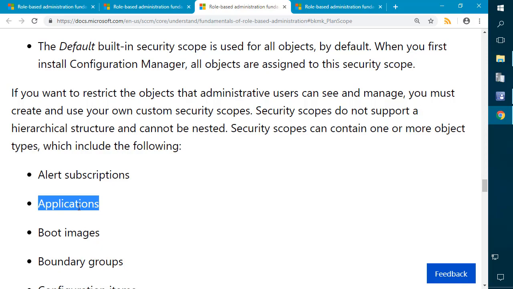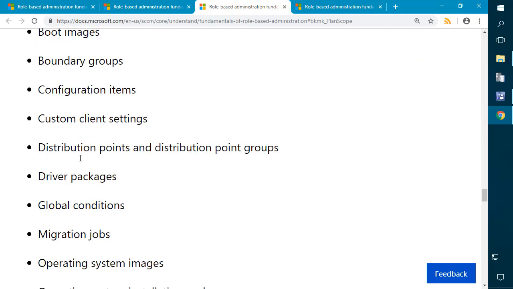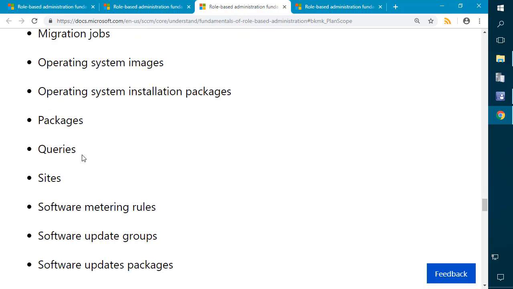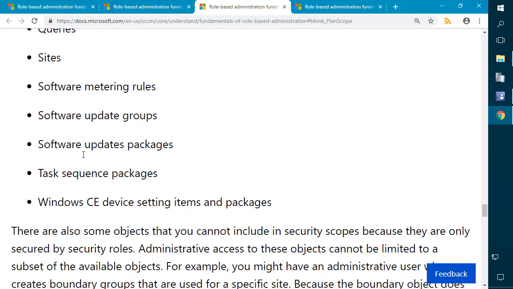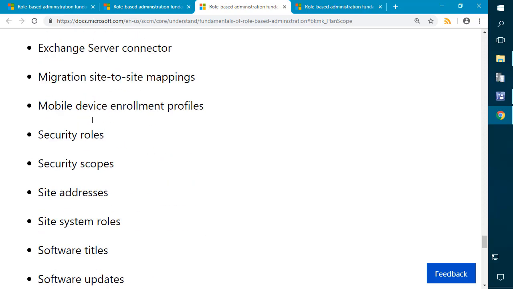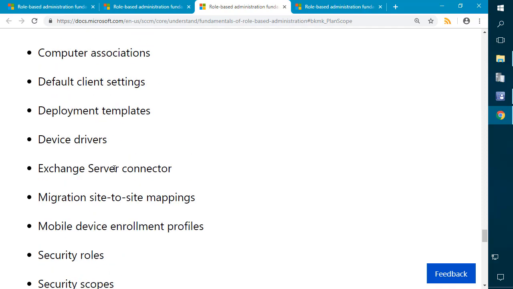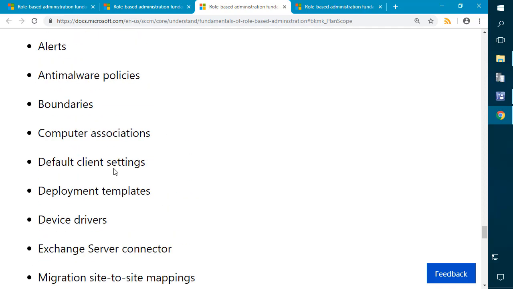Now, one thing to mention is that not all objects in Config Manager are scopable. Here's a list of all the common ones that are scopable. A lot of things are scopable, but there's also a couple things that are not scopable. Most of these non-scopable objects are things that you would usually only assign to a full administrator, but they are worth taking note of. If a user had permissions within these non-scopable objects, they could essentially see these objects, even if a different admin created them in a different scope.